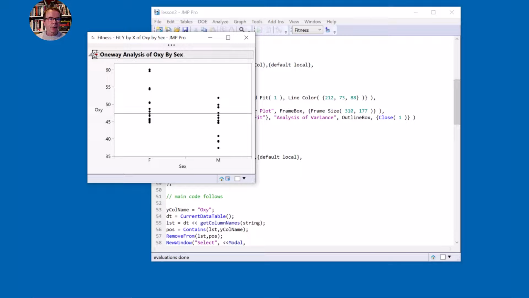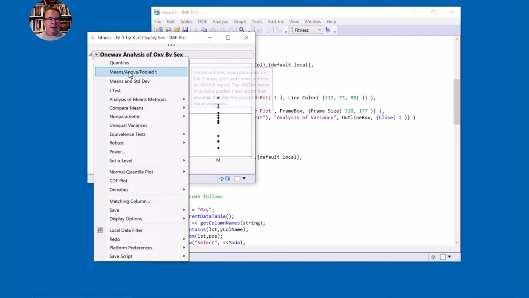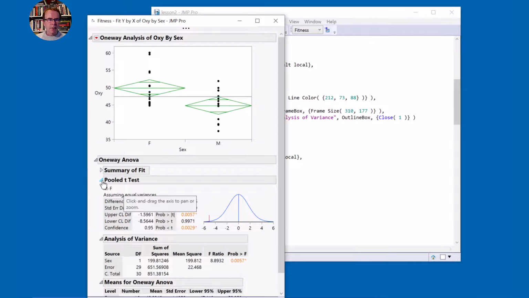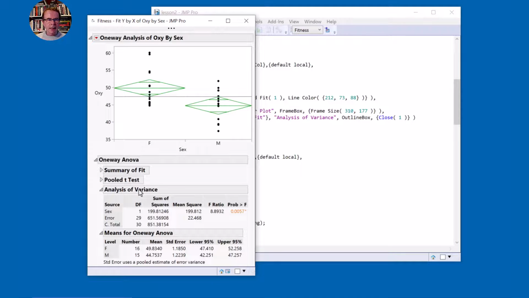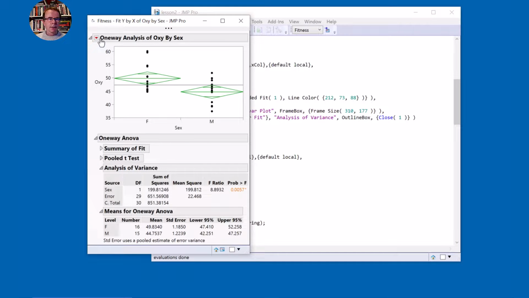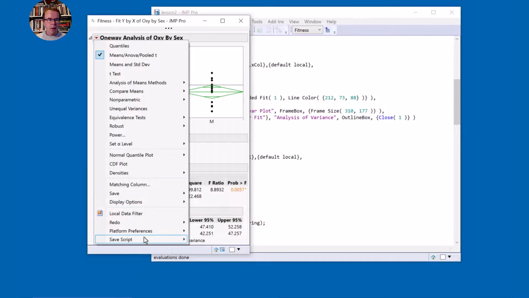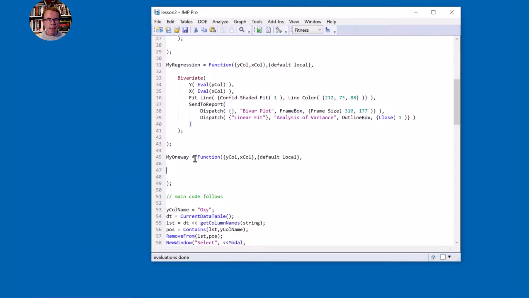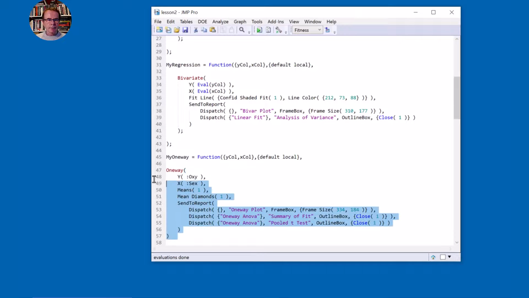I can now do analysis of variance. I don't want to see a summary of fit. I don't really want to see the t-test. Analysis of variance, and that's fine. Let's just make the graph a little bit smaller. And I can save to the clipboard the script and then paste the script into here.